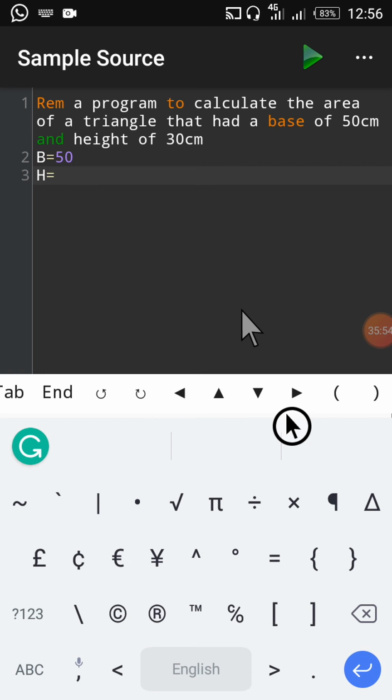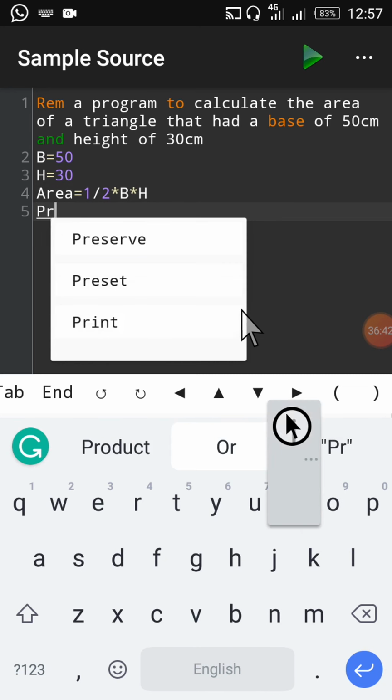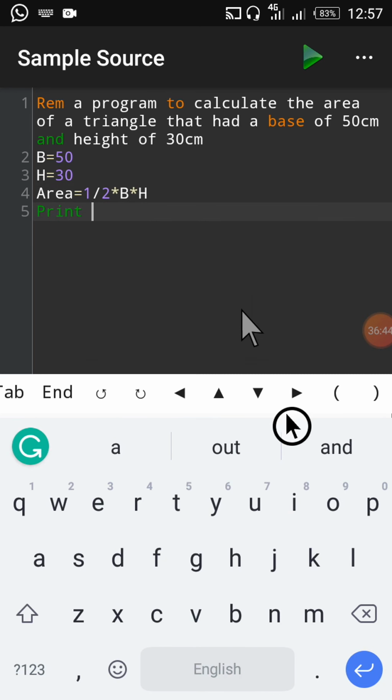you remember the area, 1 / 2 then asterisk base asterisk height. Then I will now say print area. Now I can write this program in two ways, but let's see this first way. Then before we can now think of the second one.